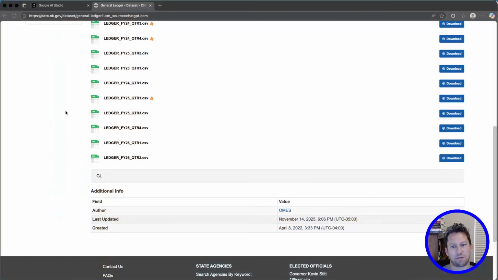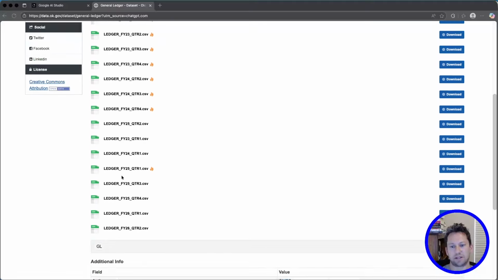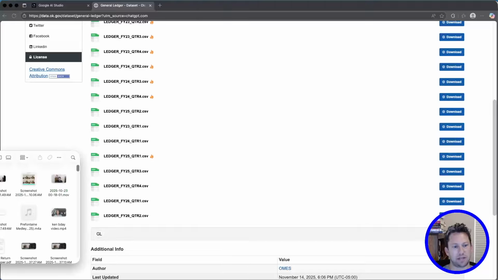Today, we're going to take a look at using Claude in its desktop environment to do a little bit of data analysis for us. We're going to act as if it is a professional data analysis guru at our fingertips and show how we can explore some general ledger type data. So what I've done is I have gone and found some publicly available financial data. This is from the state of Oklahoma. And what we're going to be doing is taking a look at this data.